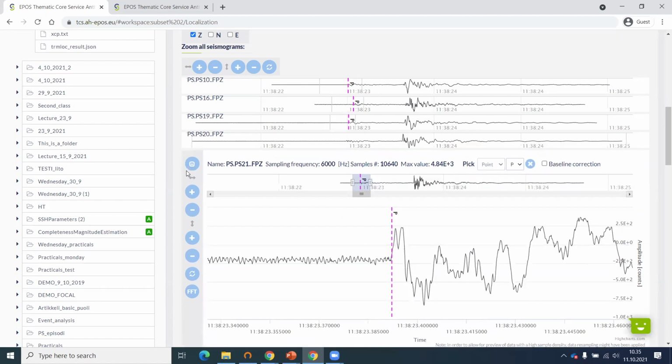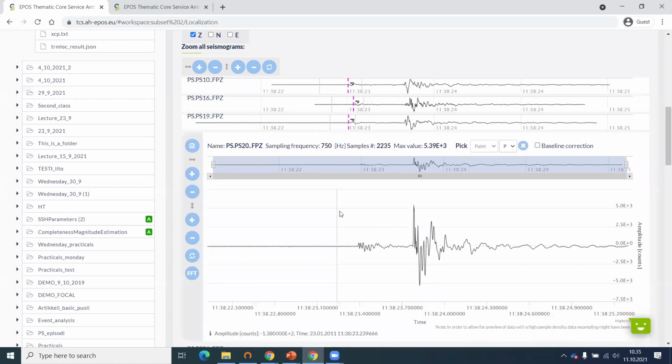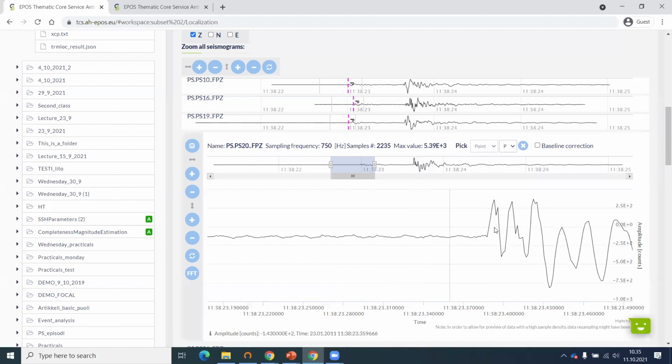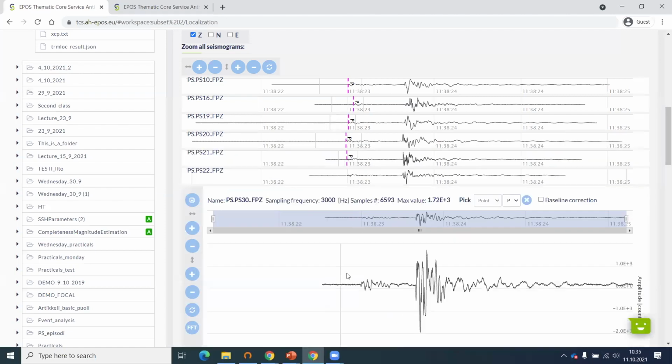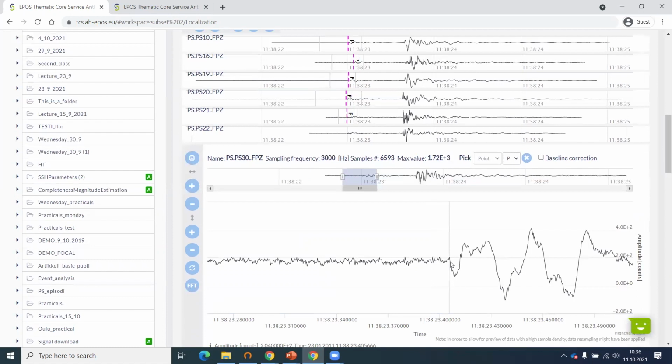But yeah, it gives that zoom in. So I will now pick the P wave away from all the stations. That's odd. This is the other way around.